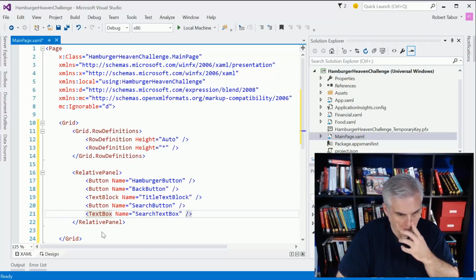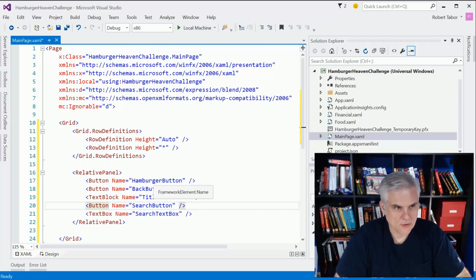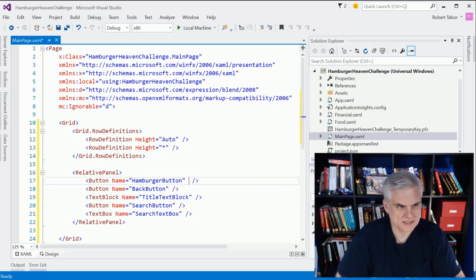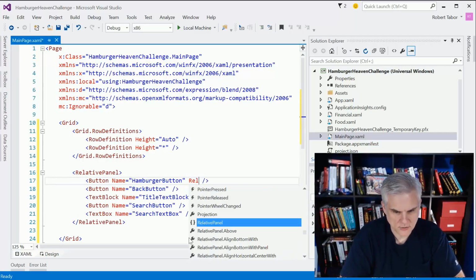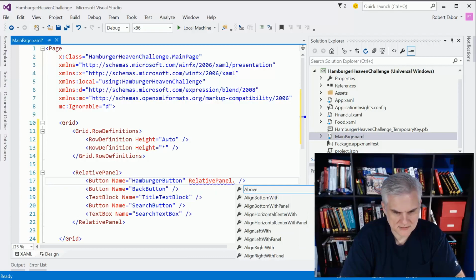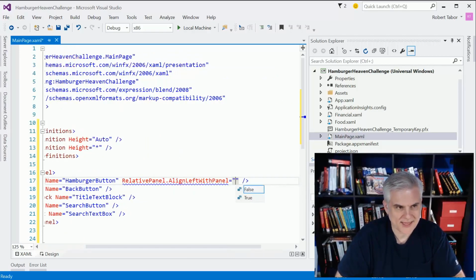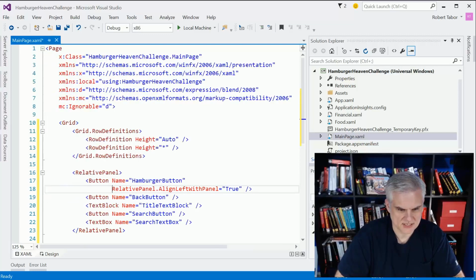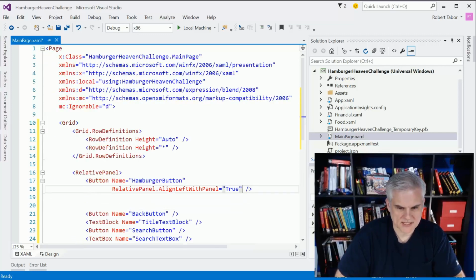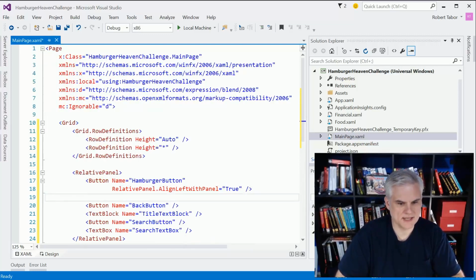Great. All right, so next up, the hamburger button will be always aligned to the left panel. So let's go RelativePanel.AlignLeftWithPanel equals true. Great. Here, let me actually put some of these on separate lines. It'll be easy to see them. So that's the first thing we need to do.